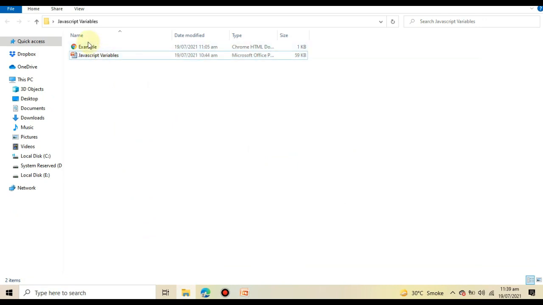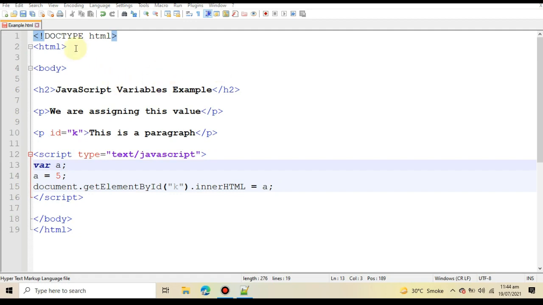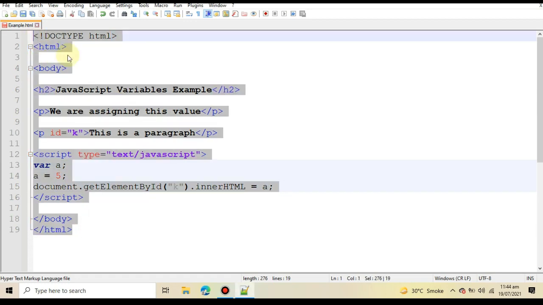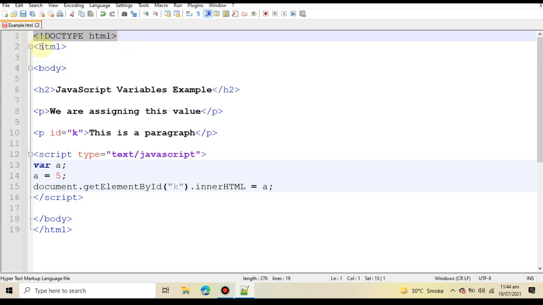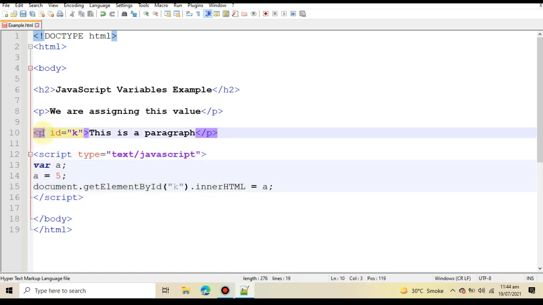Here are the examples. First of all, I will open it in Notepad++. This is the example code that I have written. First of all, you can see its structure. The first line is doctype, then the HTML tag, then the body tag. After that, the heading tag, then the paragraph tag, and after the paragraph you can see that I have written a script tag. In my previous examples you had seen that I wrote the script tag inside the head tag. But why we are writing the script tag after the paragraph tag, I will explain after explaining this example.